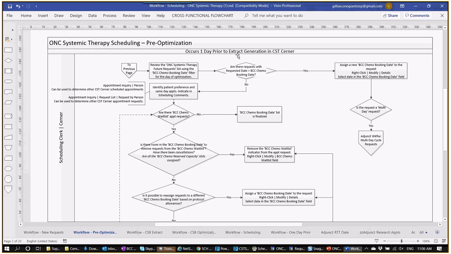So it typically occurs 1 day prior to the extract generation in Cerner. We'll talk about the extract in Chemo SmartBook right after this. So the first thing that the clerk does is they use that same request inquiry that we've been using, and they look at the booking date that they are going to optimize.